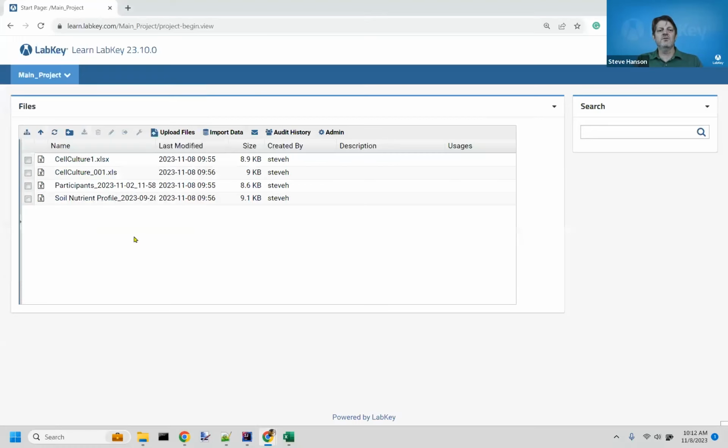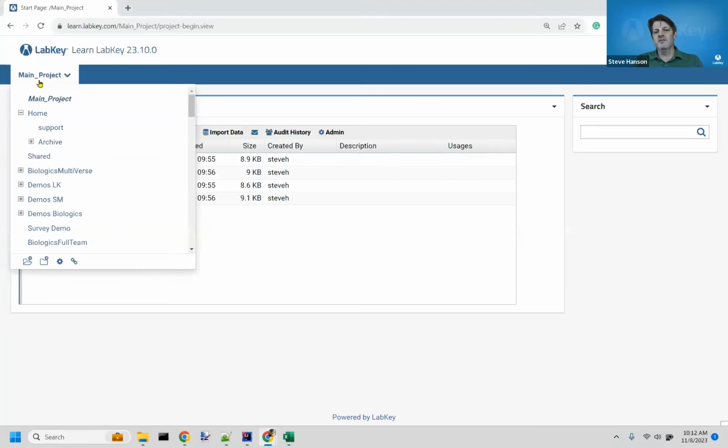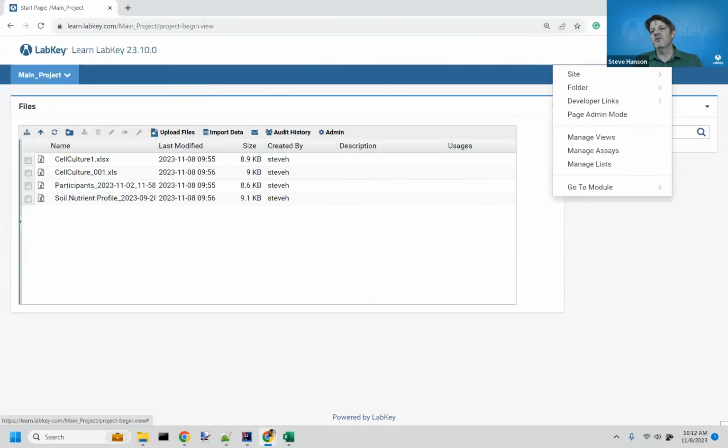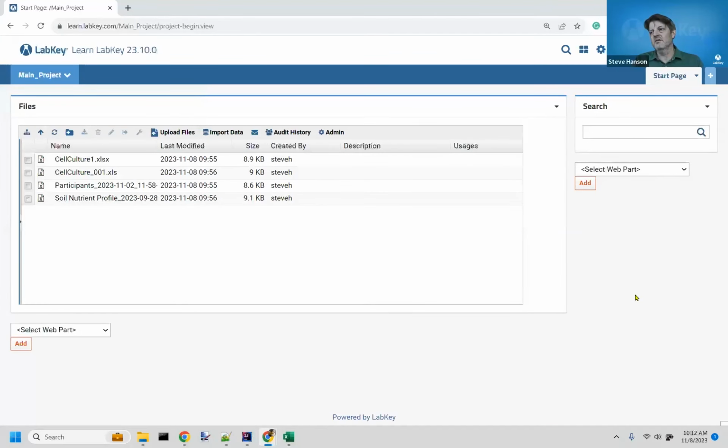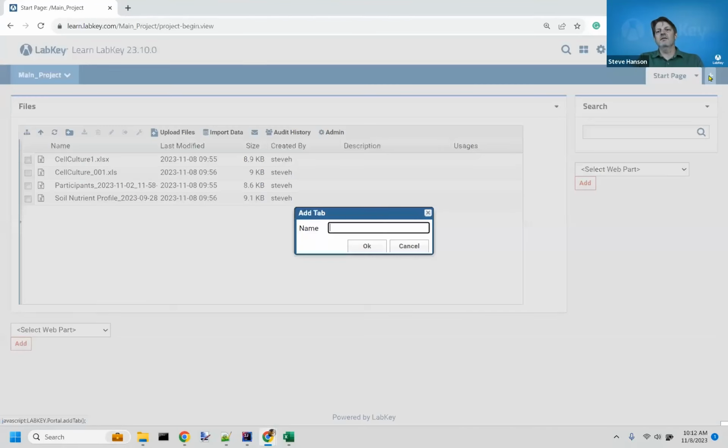I'm going to go to my main project. I'm going to add a tab. I'm going to go into admin mode and get ready to get this data up there. I'm going to add a new tab, and I'm going to call it the cell culture tab.